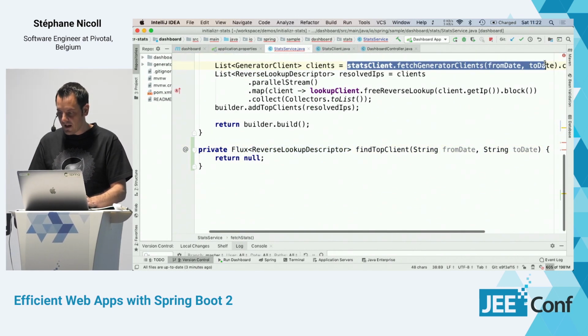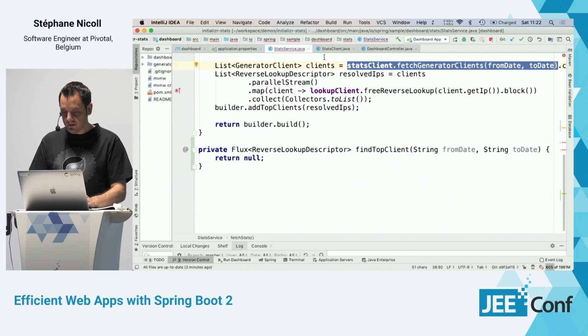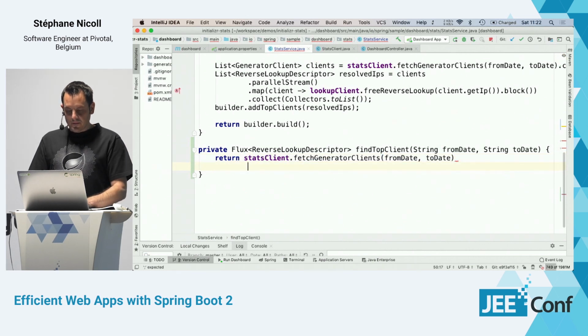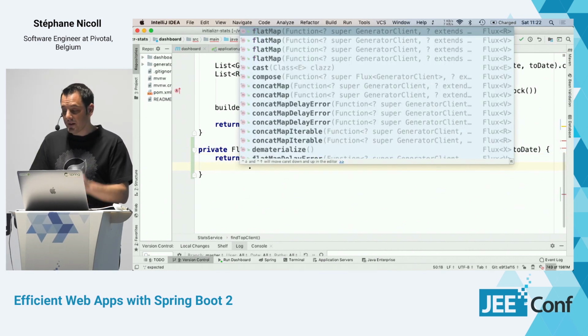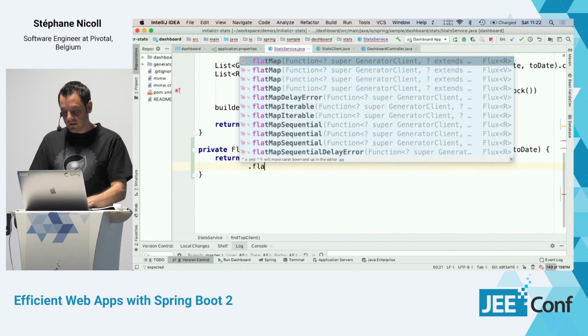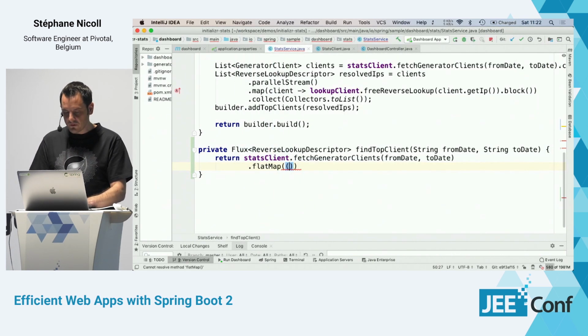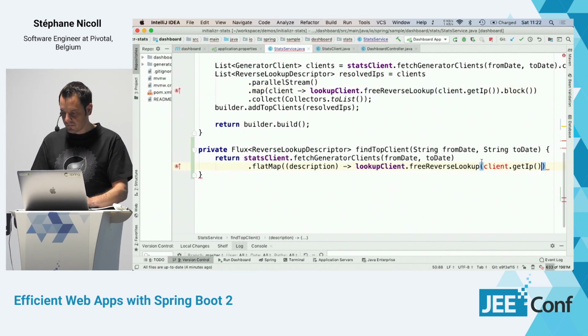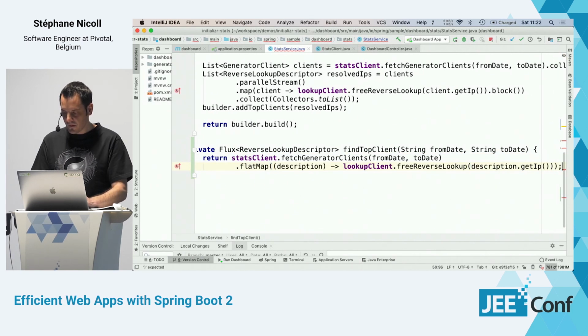Basically, you already have the blocking code here. So let's make that a bit smarter. Right. So this is going to return me a Flux of IP descriptions. And what I want to do is map that to the reverse lookup counterpart, which is this one. Let's call that description. There we go.